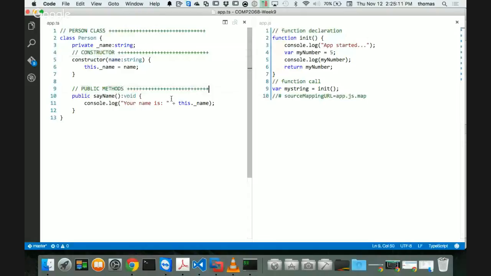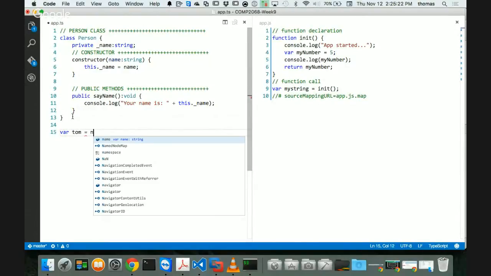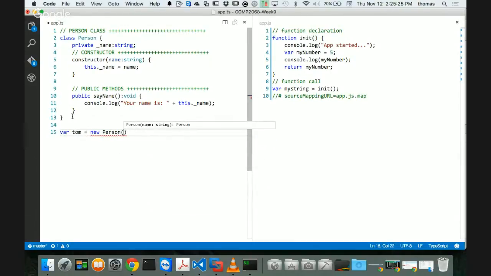Save it. And now I want to use it. So how do I use it? I can say var Tom is equal to new person. And of course, it tells me what I need. It tells me that I need a name that's a string type. So I can say Tom. If I put something else in there instead of a string, if I go 1, it's going to error out, because it knows that my constructor needs a string. It says argument of type number is not assignable to parameter of type string. So, code hinting galore.